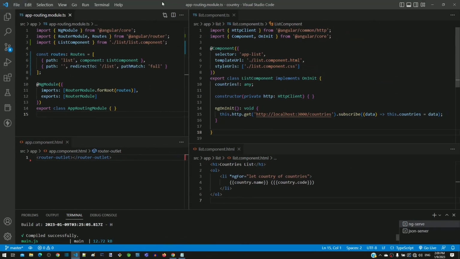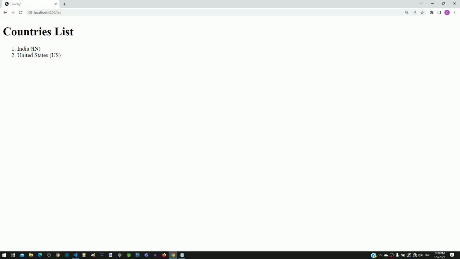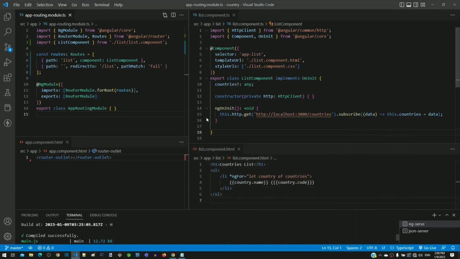I have completed necessary coding to display the list of countries based on the data obtained from JSON server. In the browser, we can see the page that displays the countries. In each line, we can see the country name with its respective country code in brackets. I will now walk through all the coding that is completed to display the countries.